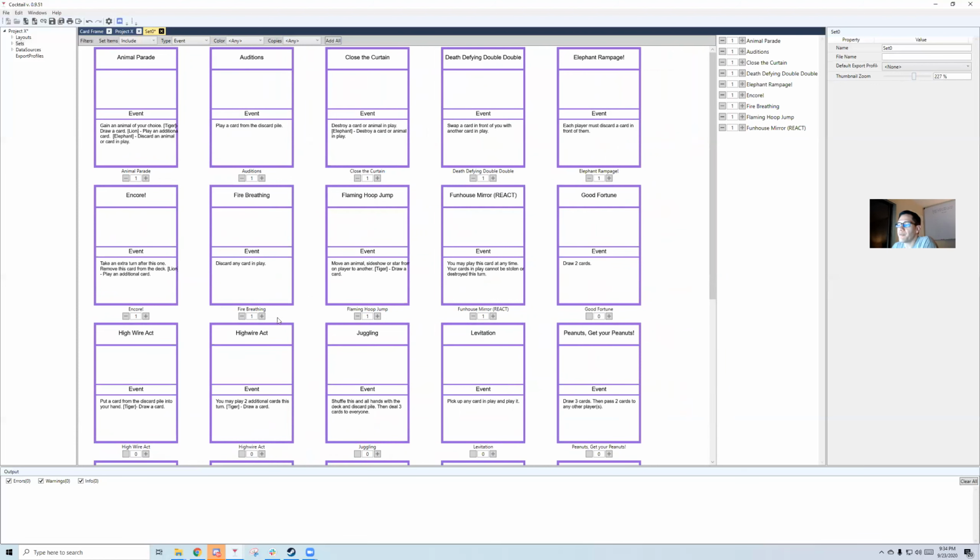Okay, so we have the first 9 cards of the sets here, and this is what we want to print out. Let's go ahead and name this event cards. This is the set that we want to print out. So we're just going to right click, hit print, hit OK.